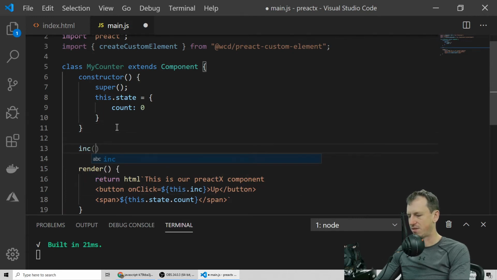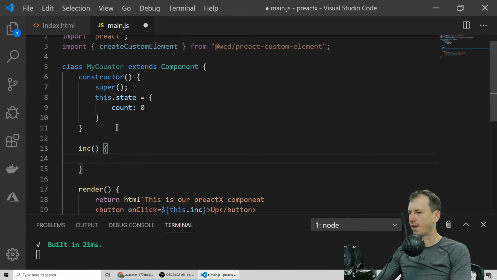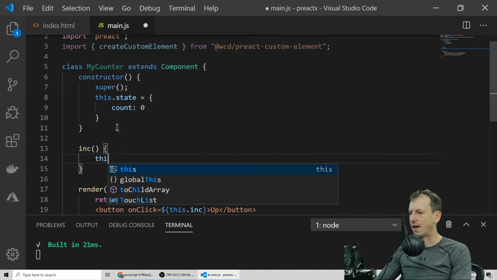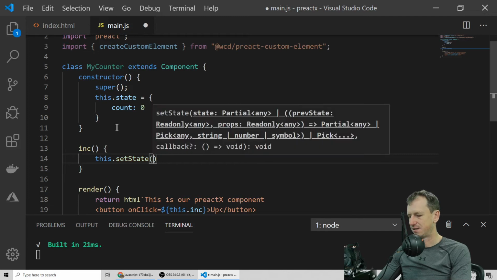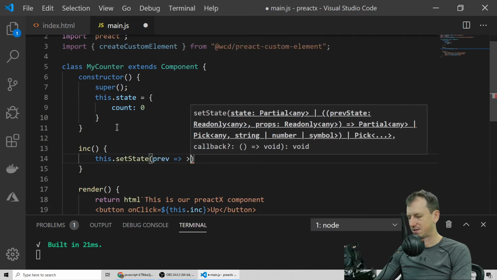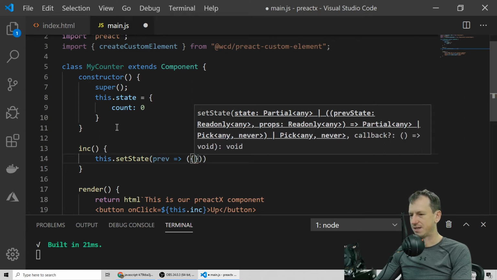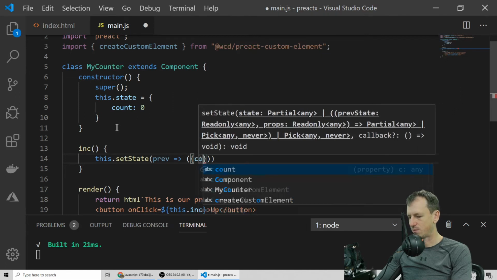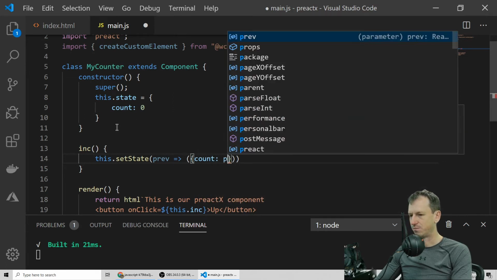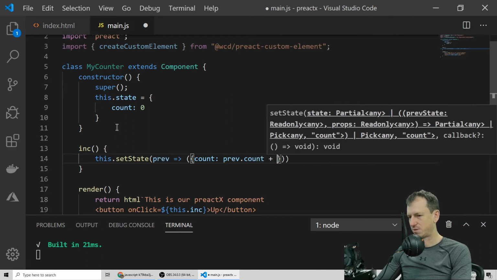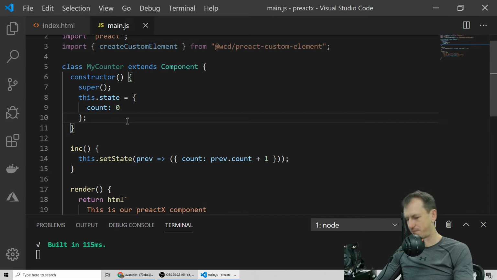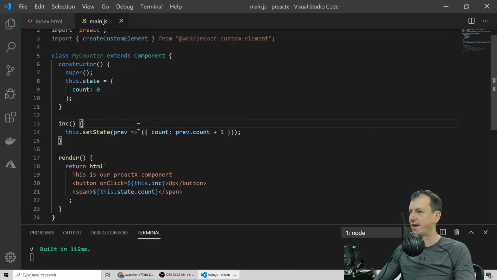So let's create an inc method. And in there, we're going to call this.setState, and it'll pass in the previous state. And we are going to want to return a new object. So if I do brackets, and then the new object is going to be, no, it's just going to be count, and it's going to be prev.count plus one. All right, save that off. I've got to make it smaller because I'm going to be able to see all the code there. Okay.